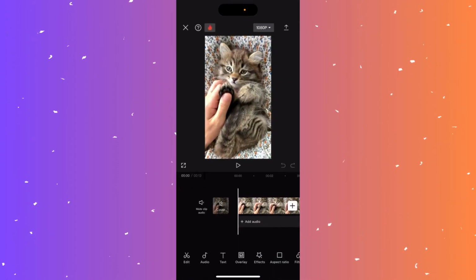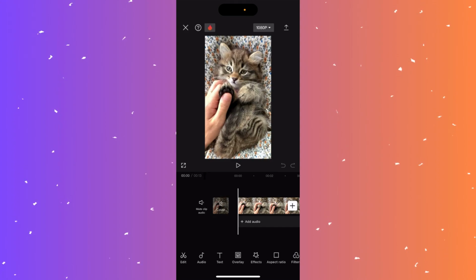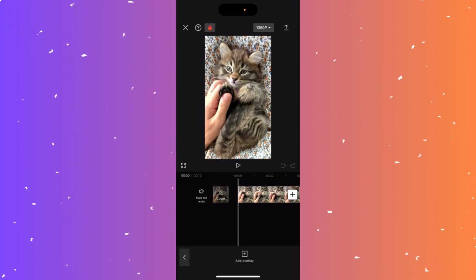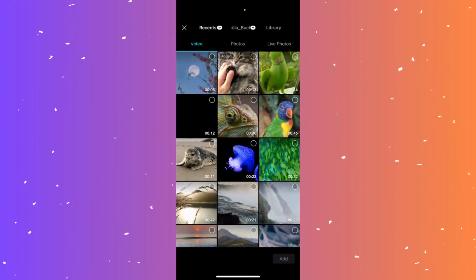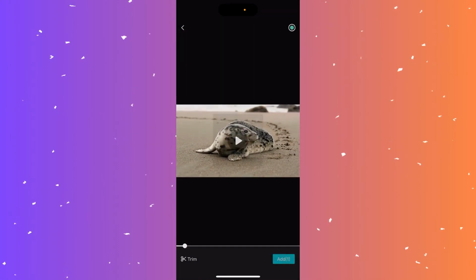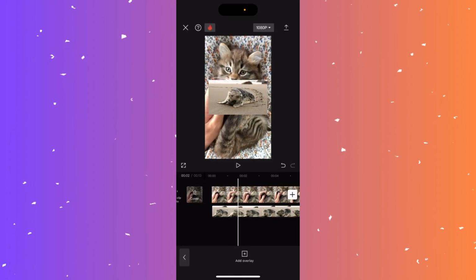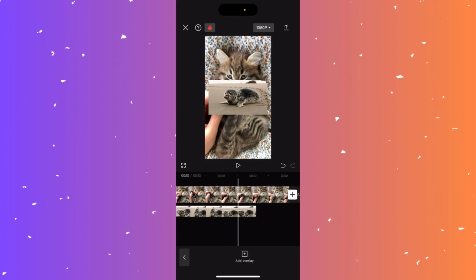And now the next step is to go down at the bottom menu and now click on overlay, which you find in the middle currently. Now click add overlay. And let's say I want to add this seal as the split screen. Now you can see you have two video tracks at the same time.